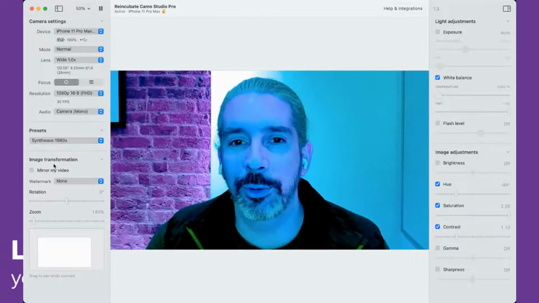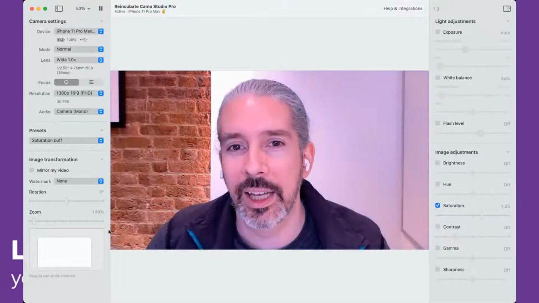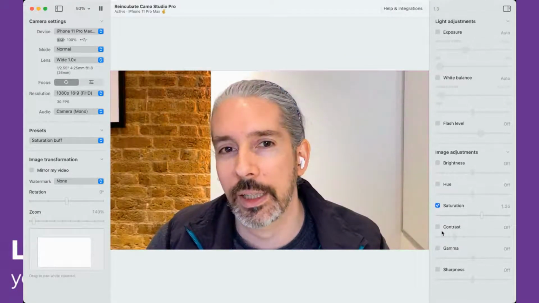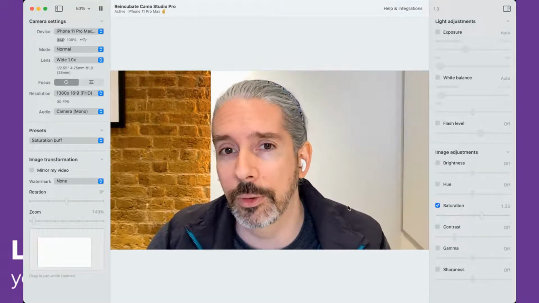I tend to use this one. This one's maybe a little bit extreme, but you can alter saturation and contrast with all of these controls on the right hand side. And one of the things we've been very careful to do is we do all of this processing on the phone.